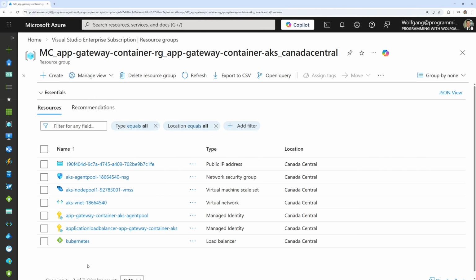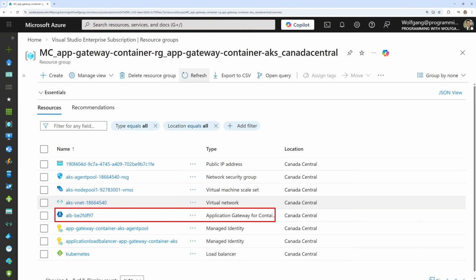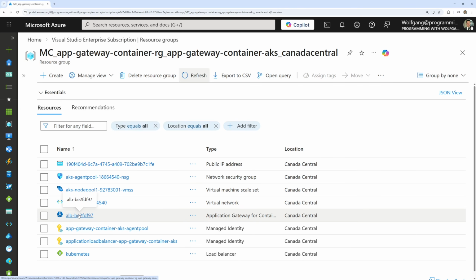Here in the Azure portal, we are in our MC resource group. If I refresh this, now I can see we have here our application gateway for containers. This has been created by the application load balancer, and we didn't have to do anything except give it the ID of the AKS subnet.